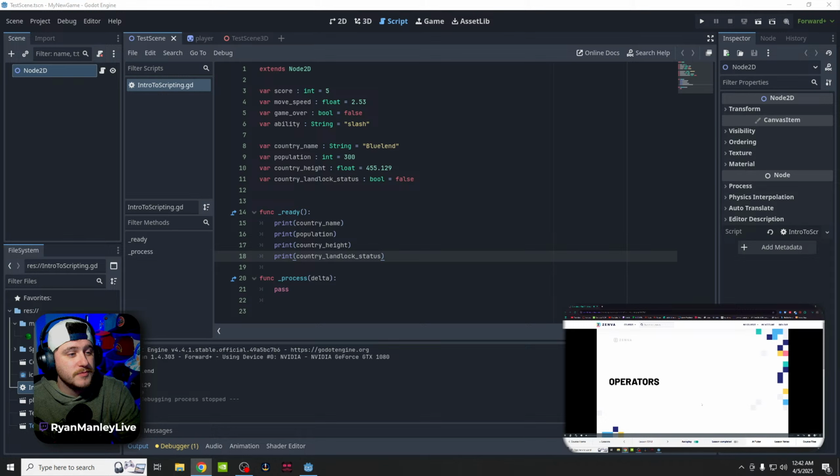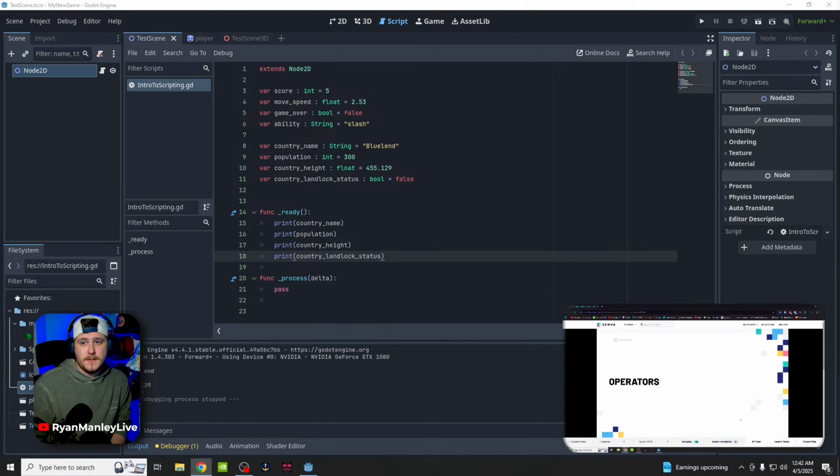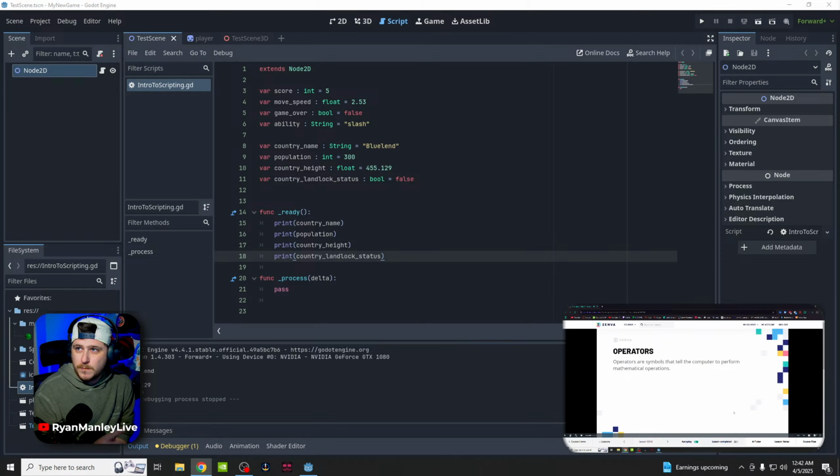Welcome back, everyone. In this lesson, we are going to be looking at operators inside of GDScript. So an operator, these... GDScript. That's what it's called. It's basically Python, but GDScript. Yes, sirree. Are basically symbols.